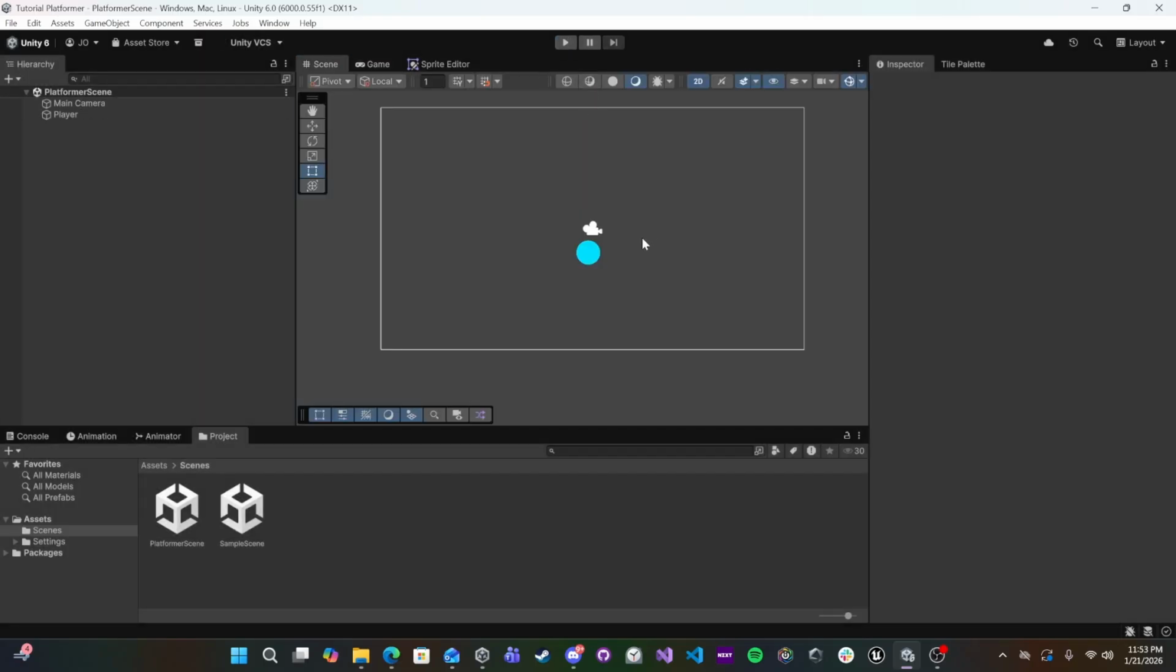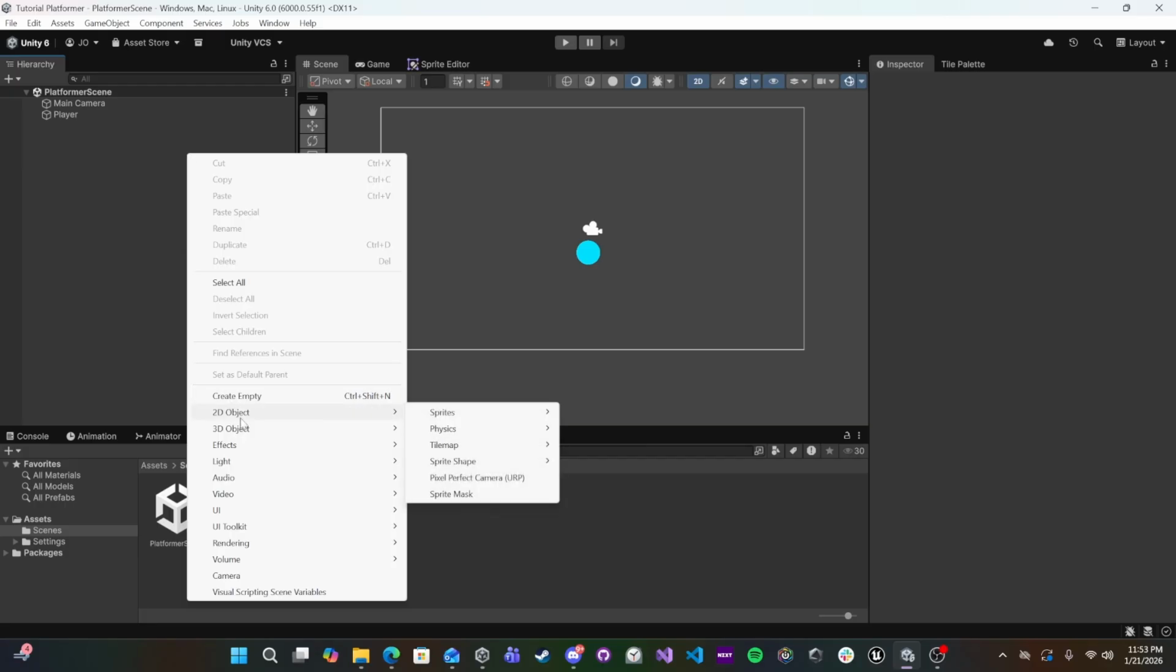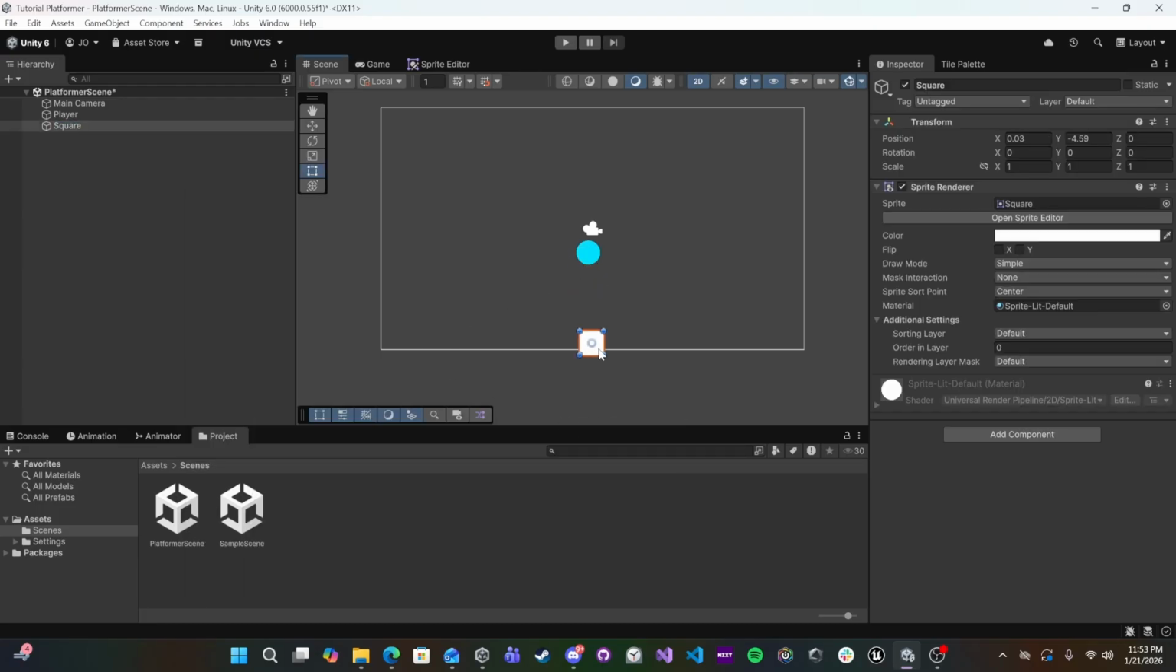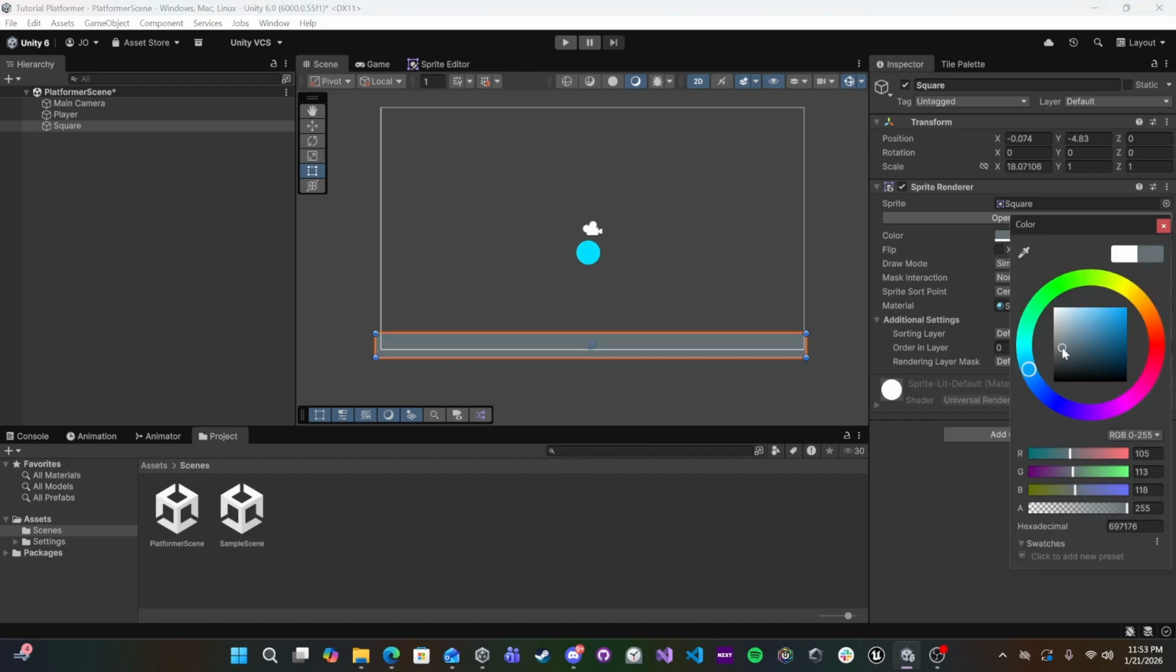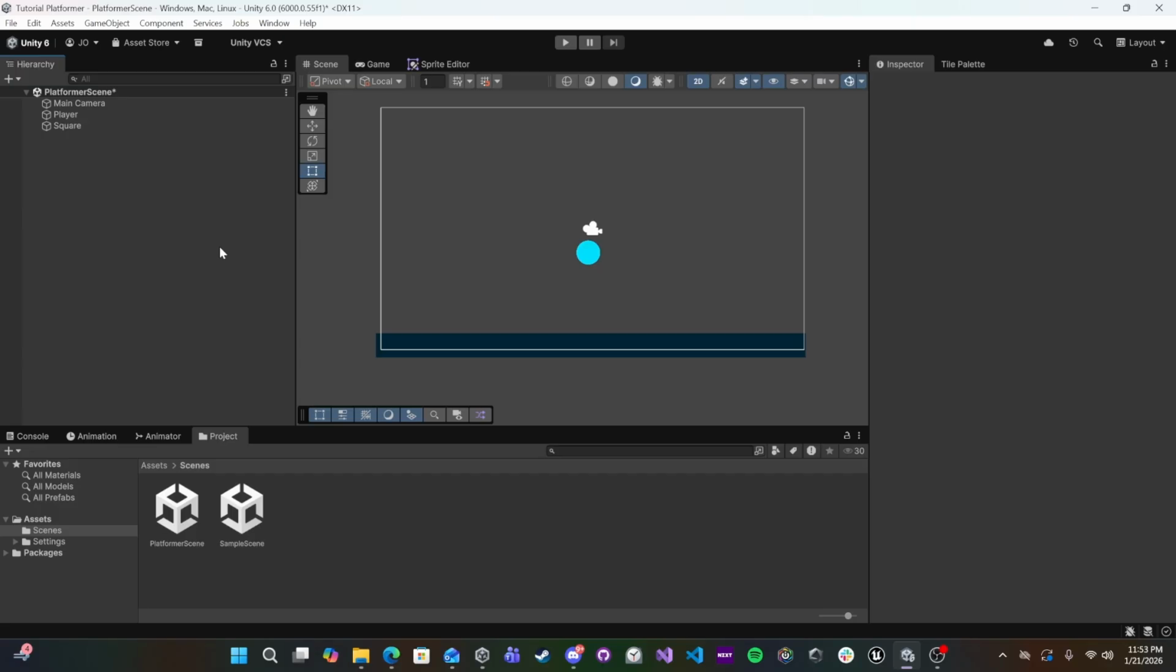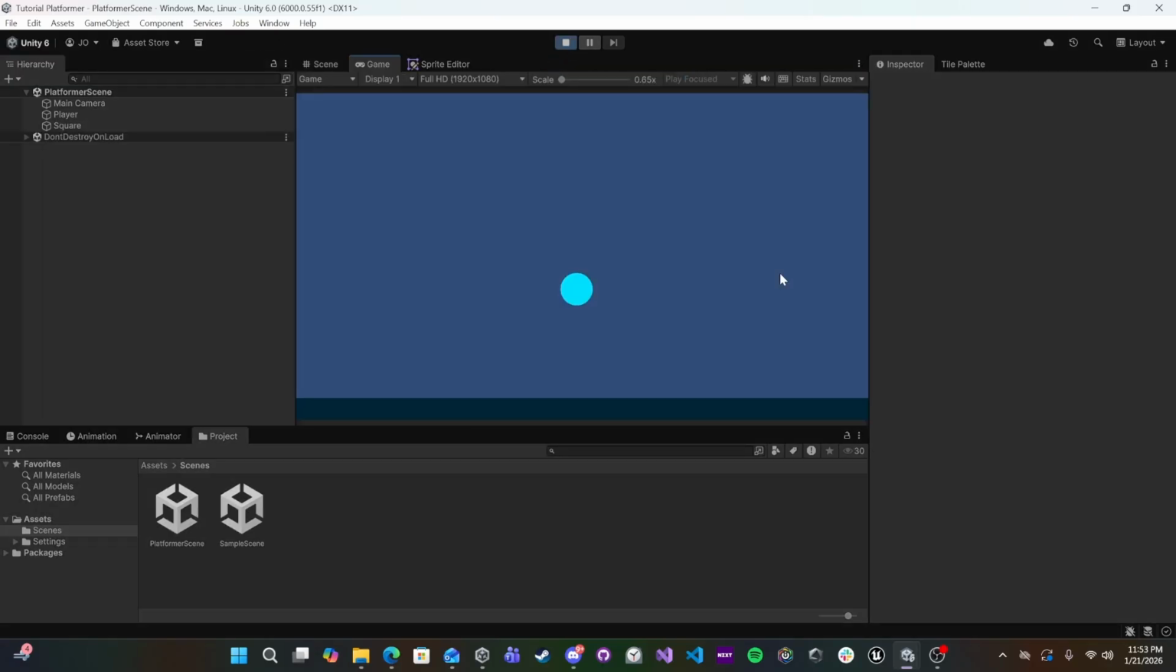Next thing we're going to need is a floor to keep our player actually standing on a platform. So we're going to do the same thing, 2D object, sprites, and we're going to look for a square. Let's move this down here. Extend it out, and let's make it a dark blue. Now let's run our scene. Our player still runs through the floor.